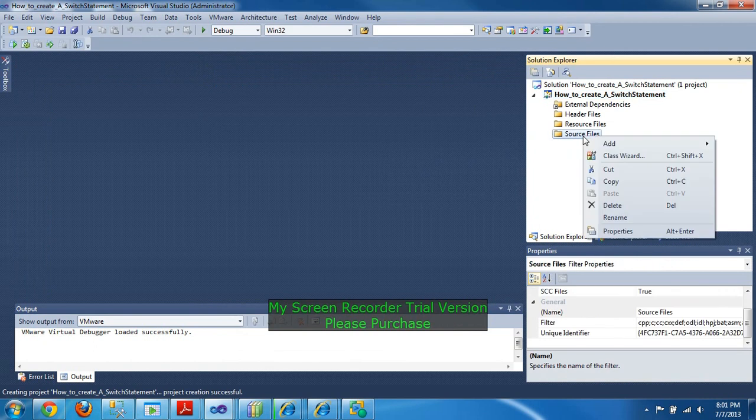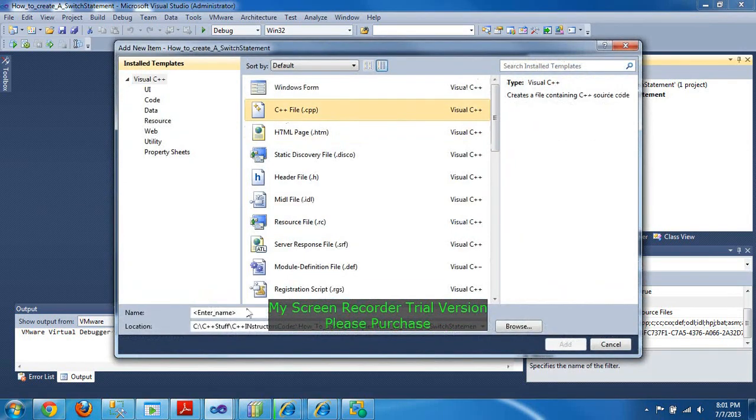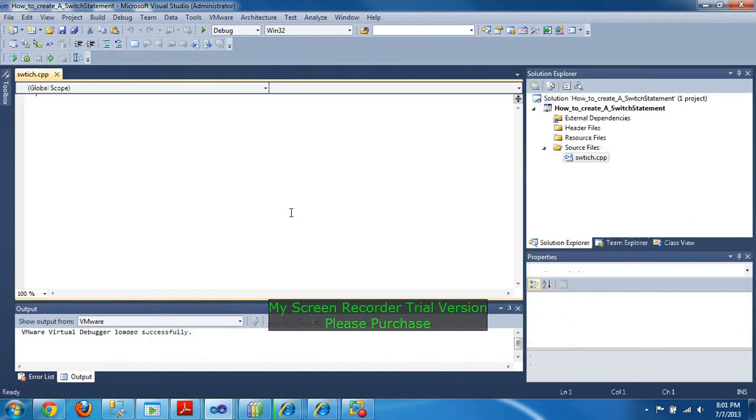The next step would be, of course, to add a new item under Source: New Item, and a C++ file. We're going to call this just switch. You can name it whatever you would like to name it. Alright, now we have our global space, the area where we can actually type our code.